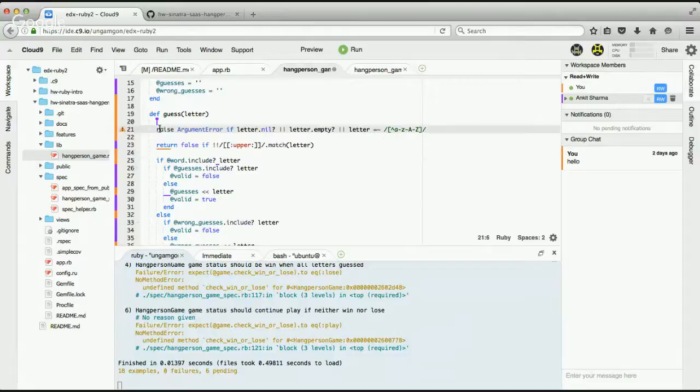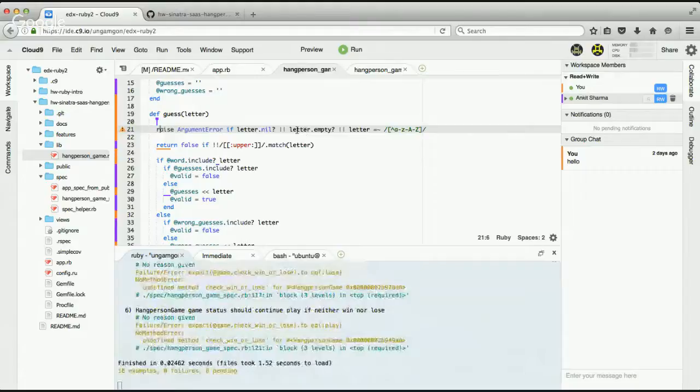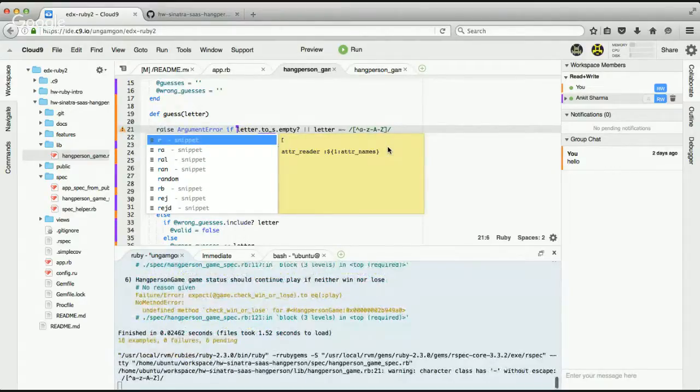So it raises an argument error when letter is nil, or letter is empty, or letter is not a letter. So one refactoring you can do is, if you convert a nil value to string, then it becomes empty. So suppose if I do letter to string, and I remove this, then it should still work.